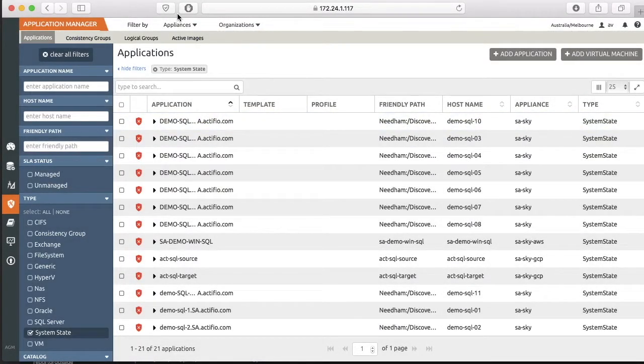Release of Actifio 8.0, we added the ability to make a system state backup of a physical or virtual machine. This allows us to do cloud mobility via the ability to recover the system using that system state backup. You can see here I've got a list of system states that I have detected by installing the connector on any of these virtual machines or physical machines and then discovering the applications using the add application.